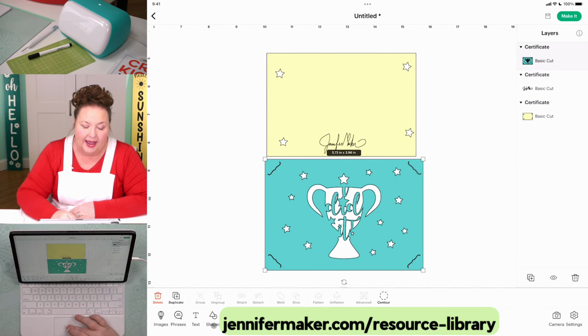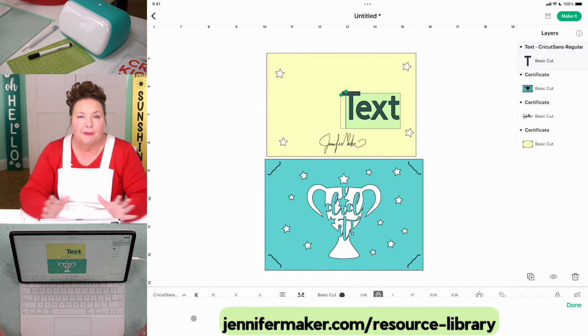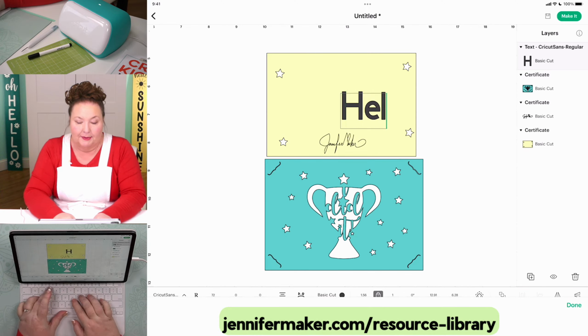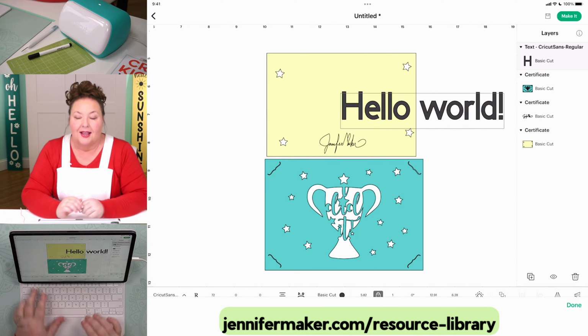All right, so to add text to any project, you just tap on the text button right down here at the bottom, and that will bring up a box that says text. You can type right away. I can type hello world right here, right?